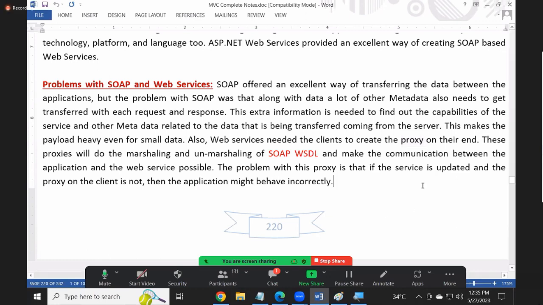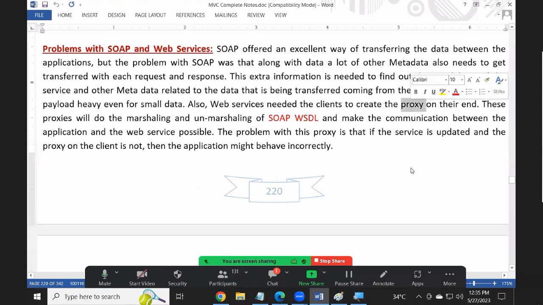And to take care of all these things, we need these proxy classes to be present on the client computers. Okay, and that makes the communication between the applications and the web services possible. The problem with the proxy is that if the service is updated, and the proxy on the client is not, then the application might behave incorrectly. The service is updated here, but I don't know it is updated now. My proxy is not updated still. So what will happen? You will not get the correct results now. Got my point or not?